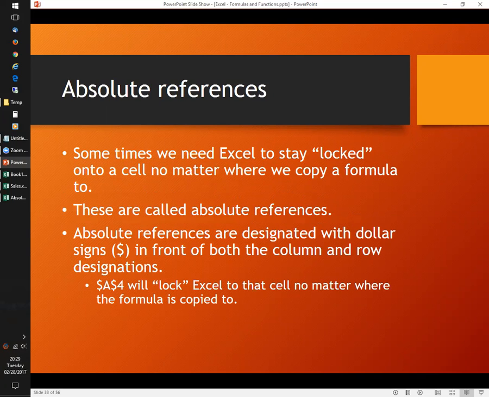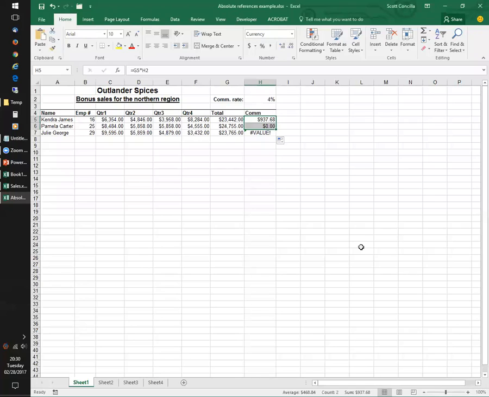Okay, remember the default that we've used to this point is called a relative reference, which means when we copy it, it's going to change relative to where we moved it. But sometimes I need Excel to not change part of a formula or not change a reference. And that's called an absolute reference. And we designate that with dollar signs. Okay? So what I really need to do here, let's erase this formula and start over.